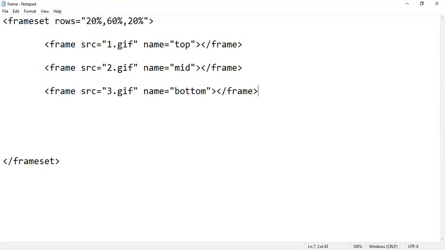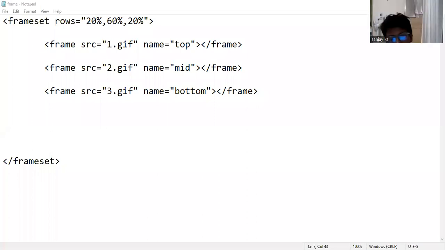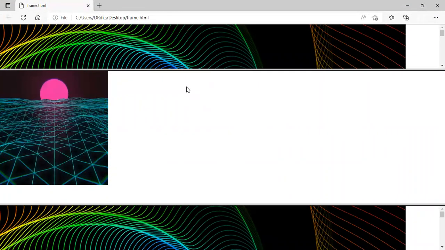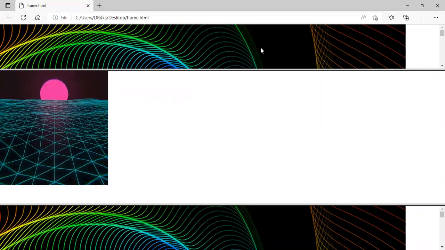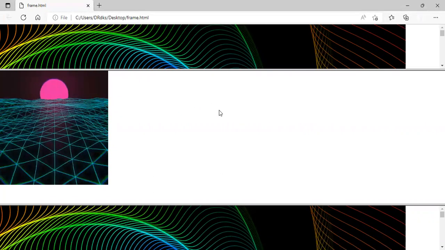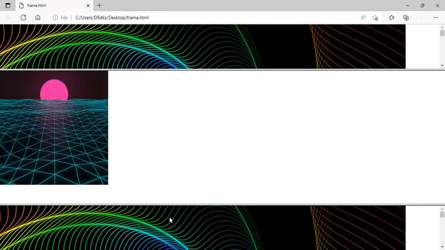So here we have the output. You just refresh this window. Is it visible here? It's not visible. Okay, when we press F5, you will get the refreshed content here. Here we have the 3 frames. This is the top frame, here the second frame, that is the mid frame, and here the bottom frame.